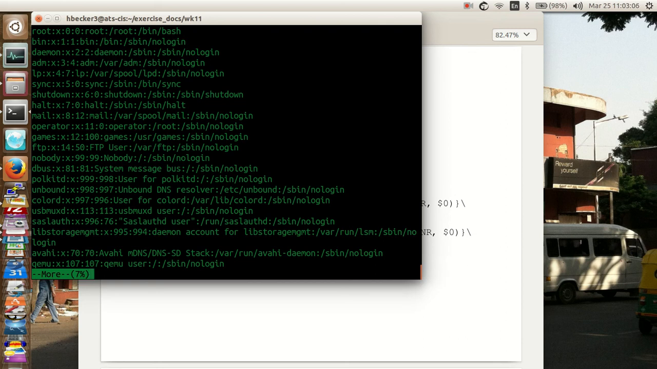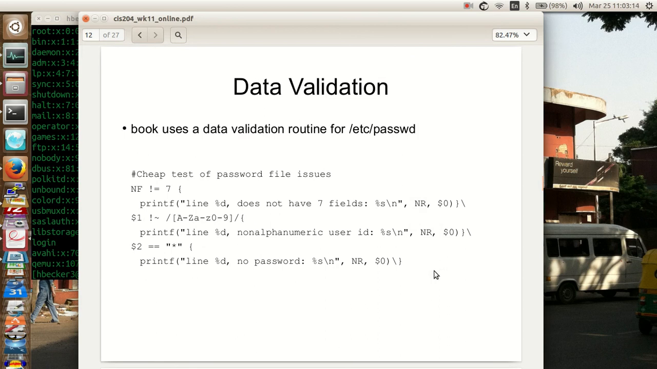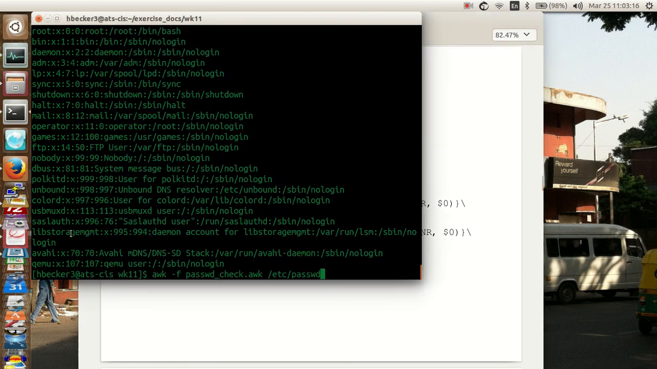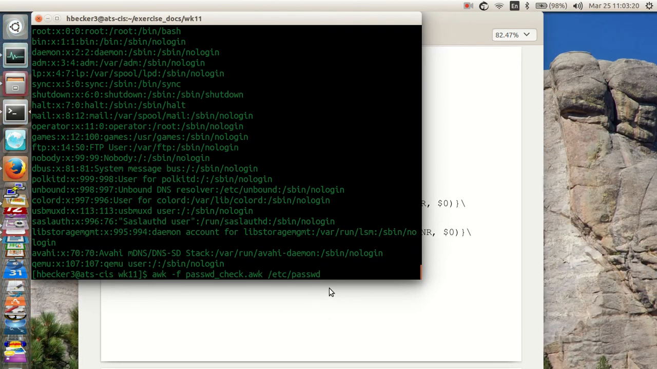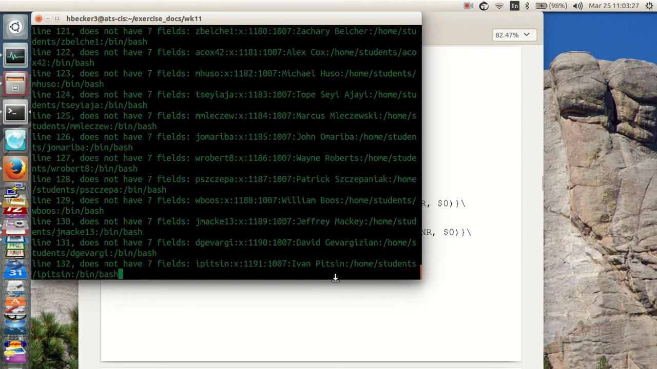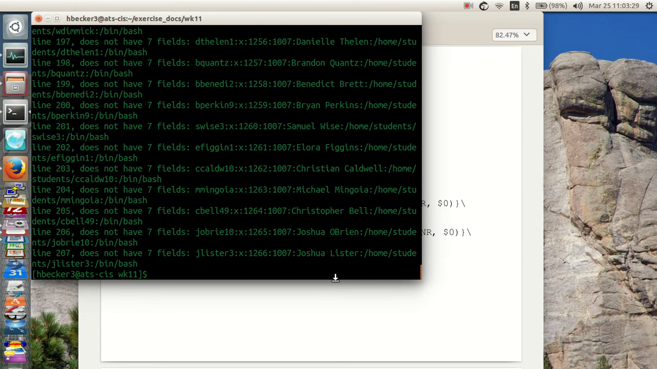So where did my process fall down? Would you believe my process fell down because I did not specify what the input field separator was for /etc/passwd. That's why it returns "does not have 7 fields." We know it works. So let's do a man on awk.